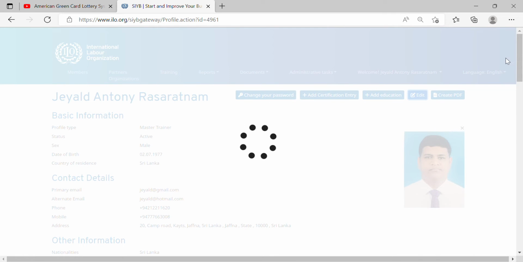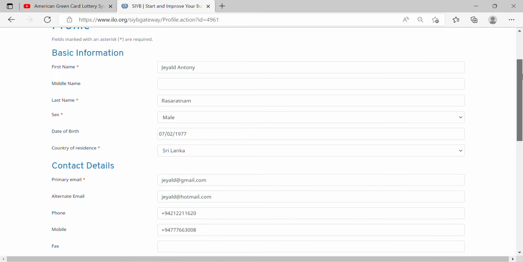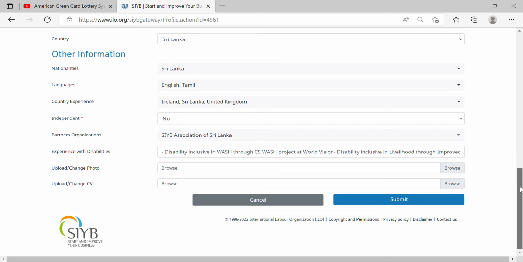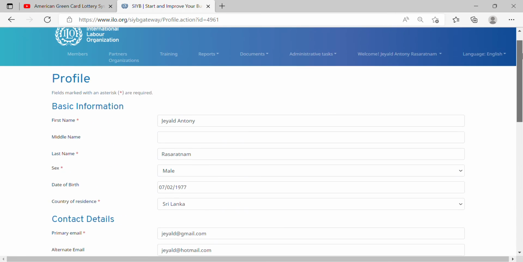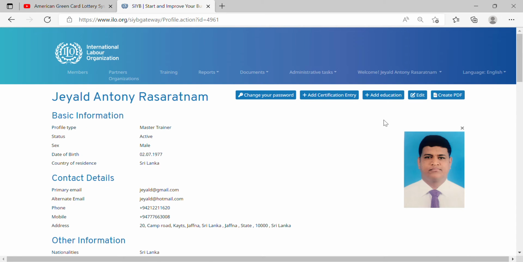You can click the edit button, and then you can put in your details, your personal details, address, other information. I don't want to spend more time on this because these are very simple basic steps. Then I am clicking profile again. I want to show you another important tab. Change password. Normally you will receive a system-generated password, so you can change your password later by clicking this button. The other important one is add certification.